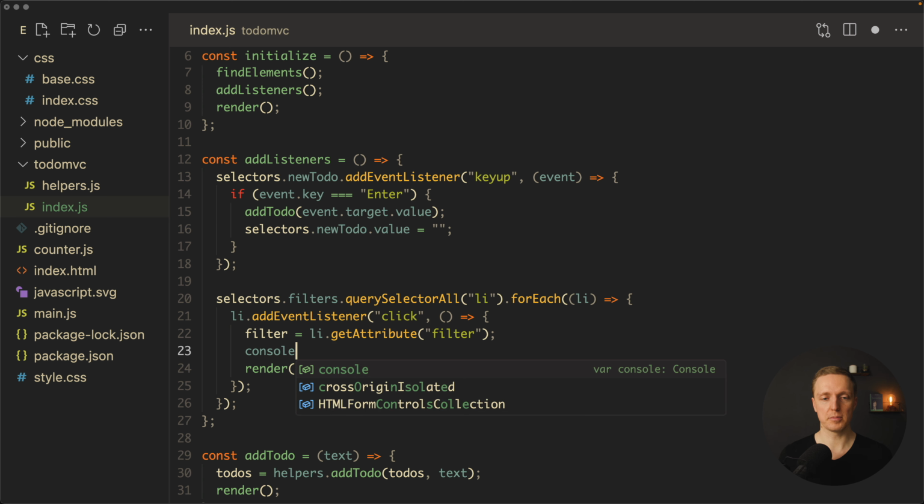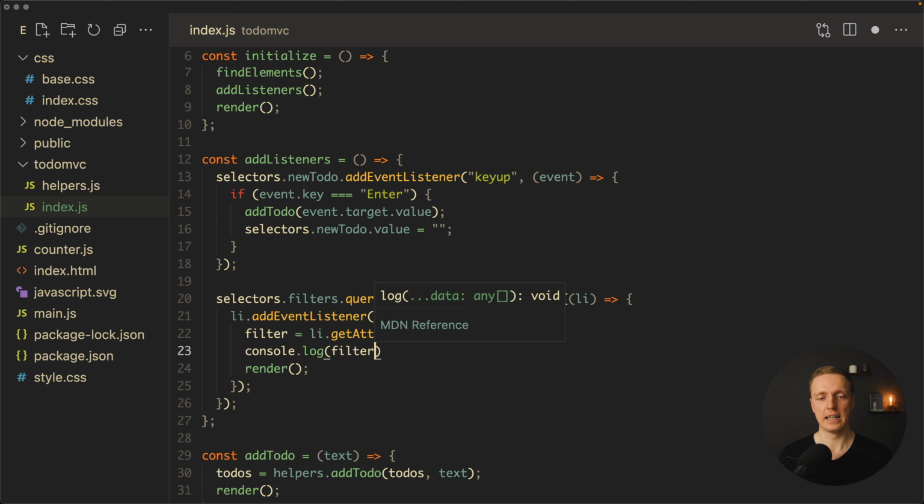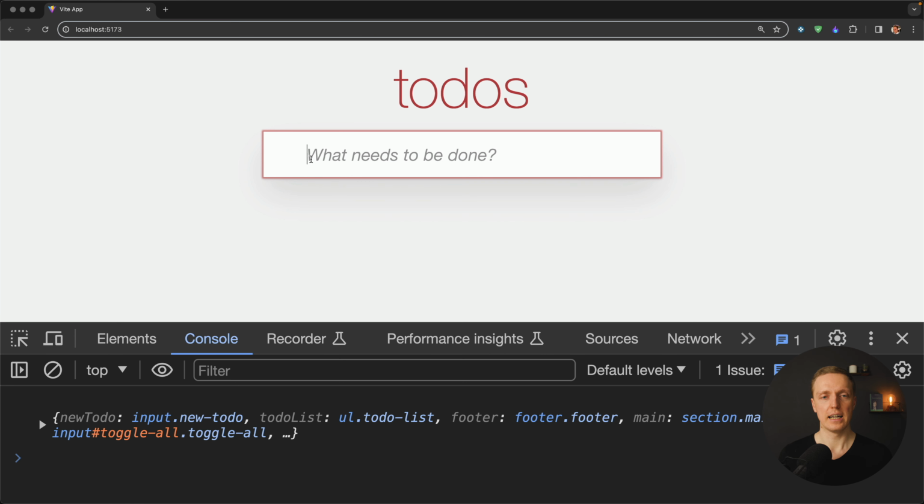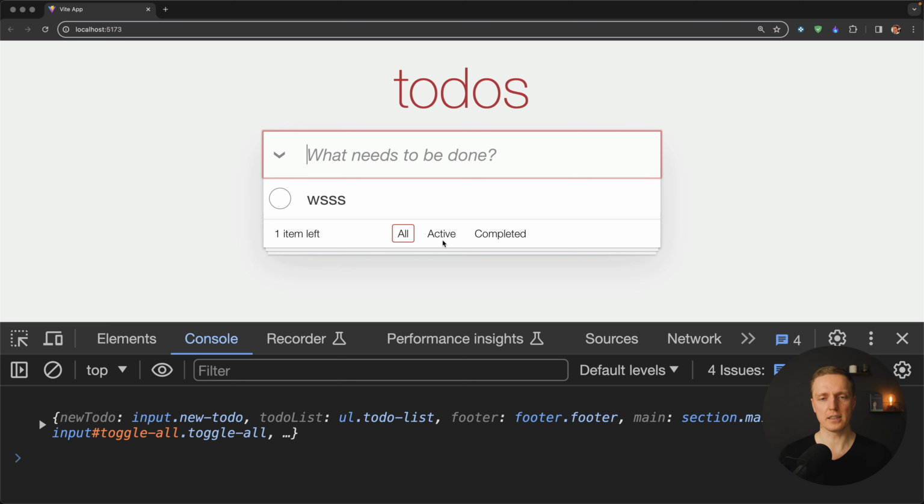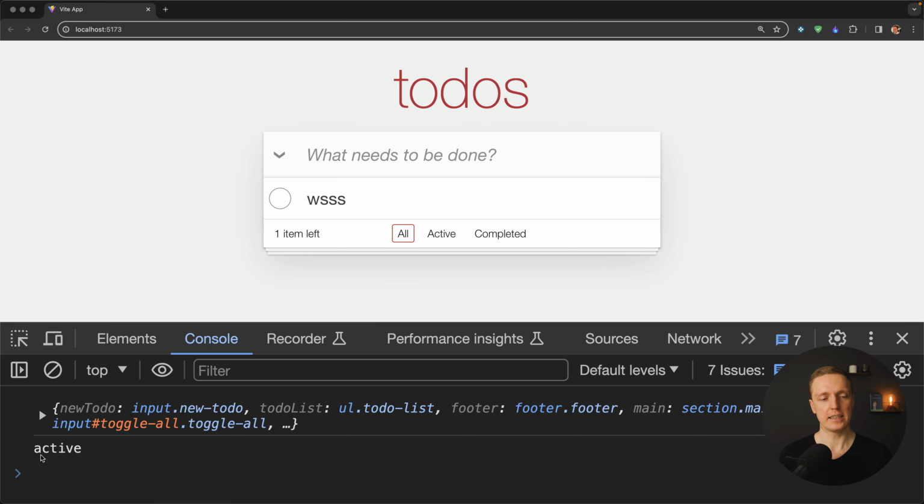And just for debugging purposes, let's look at our filter to see if we're getting it correctly. I'm typing something here so we see the filter, I'm clicking on active, and as you can see in the console we're getting the active filter. And the whole application is re-rendered, but this active is not highlighted. Why not? Because we never wrote the logic to highlight a filter correctly.